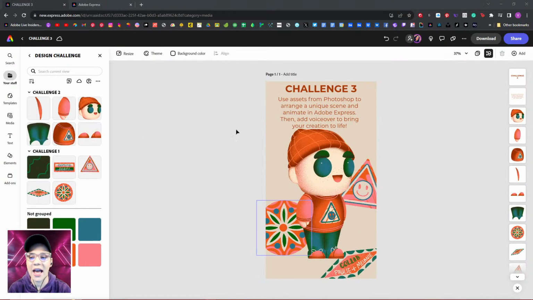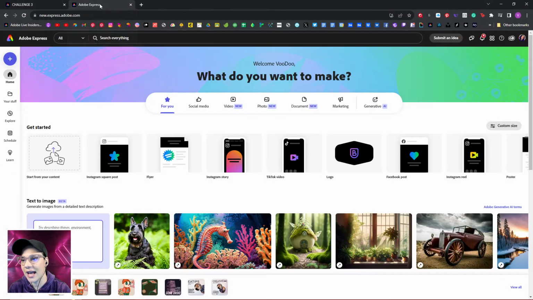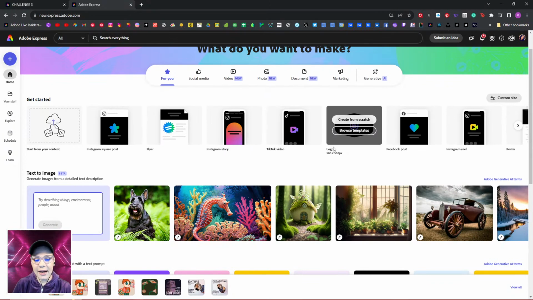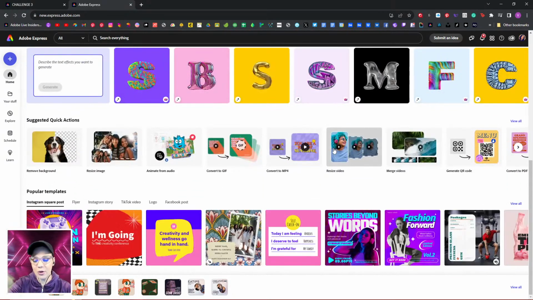So this is our file open here in Adobe Express, but I'm going to show you how to do that. So if I pop over here, this may be familiar to you if you go to new.express.adobe.com. You can see your general landing page for your Adobe Express.